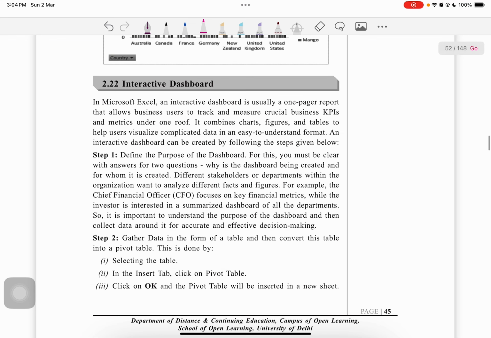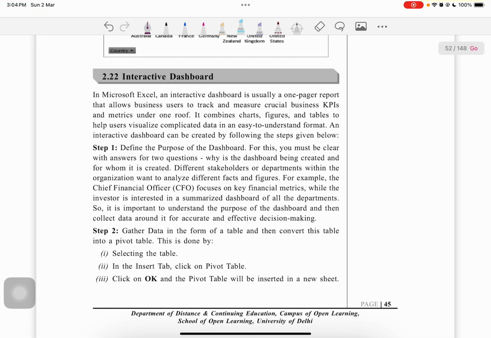Now the most important part is interactive dashboard creation. An interactive dashboard is usually a one page report that allows business users to track and measure crucial business KPIs and metrics under one roof. It means that after we performed all the steps to analyze the data, this makes it simpler and easier.